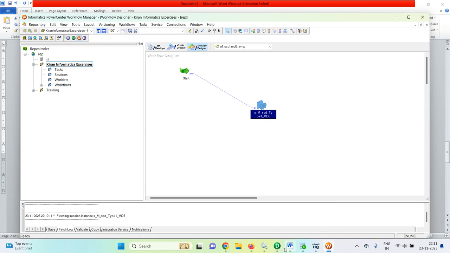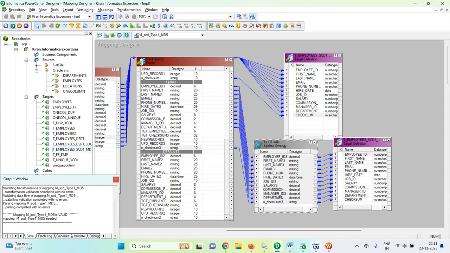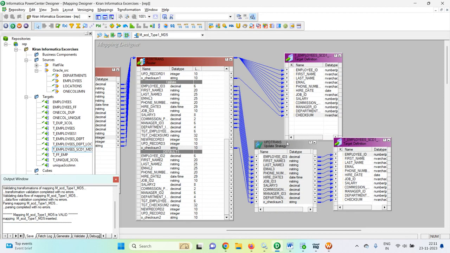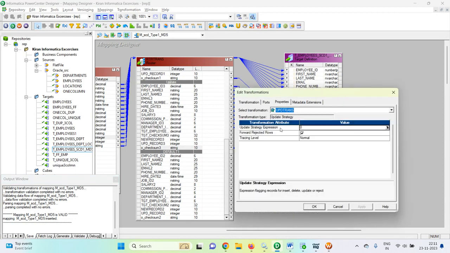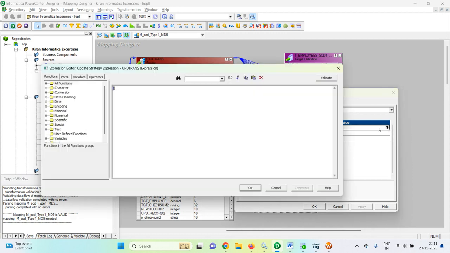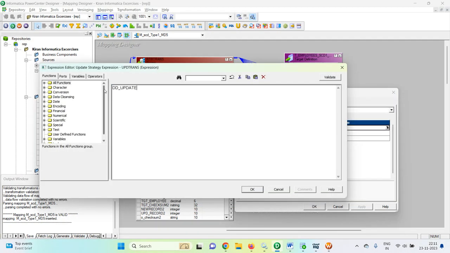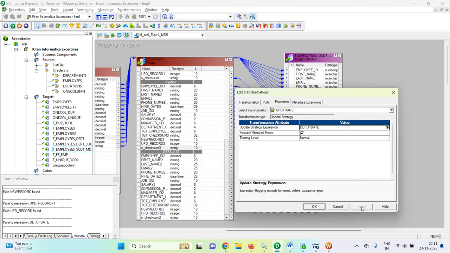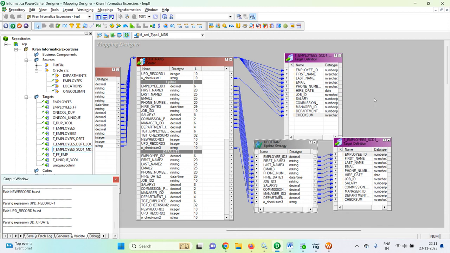Here one thing we missed in the designer. What is that? Here we have treat source rows as data driven. We go for the update strategy, DD_UPDATE. In the designer, in the properties, give the strategy expression as DD_UPDATE. Validate. Okay. Apply. Okay.